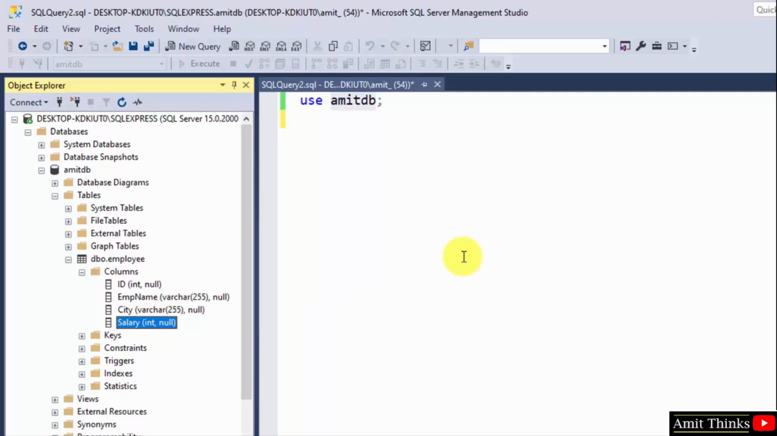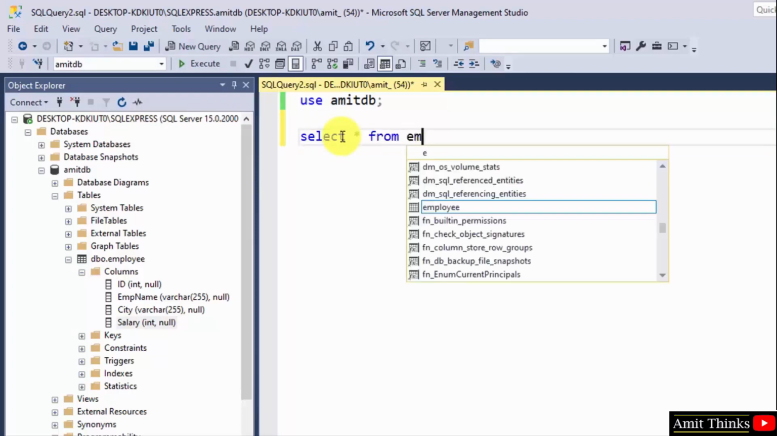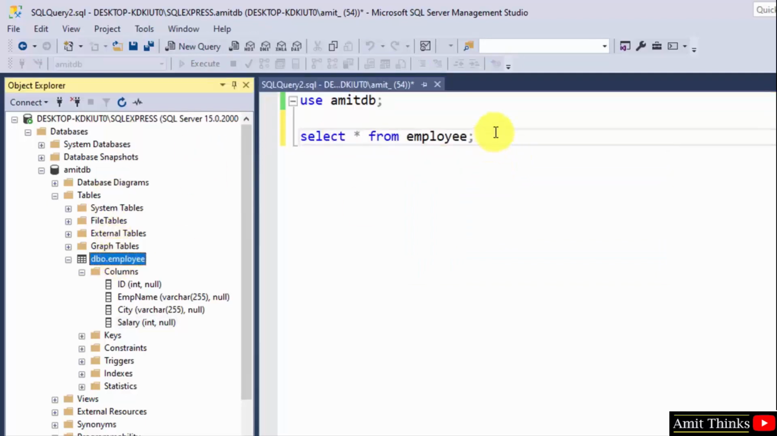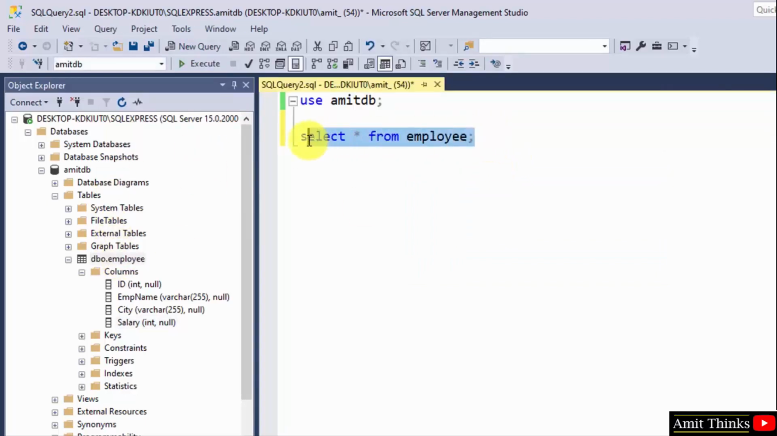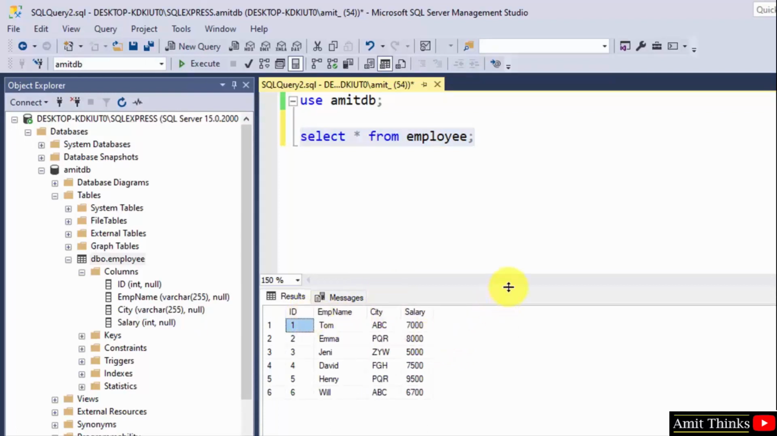We already inserted records in the employee table. Let us see them. I hope you know to display the records from a table, use select star. Star is used to display all the records, from table name, our table is employee. Now I'll select this and click on execute to display all the records. Herein you can see query executed successfully, and here are all the records. So I told you employee ID, employee name, employee city and employee salary.